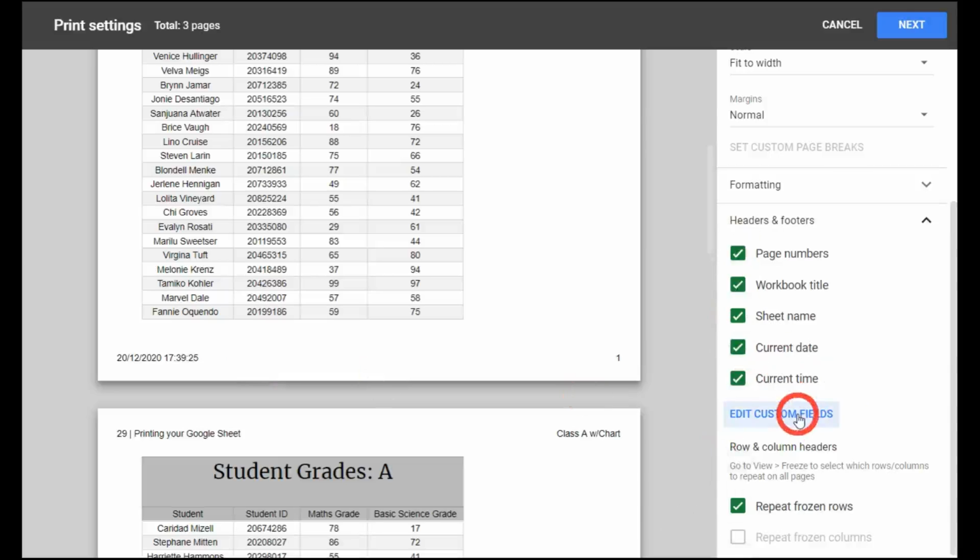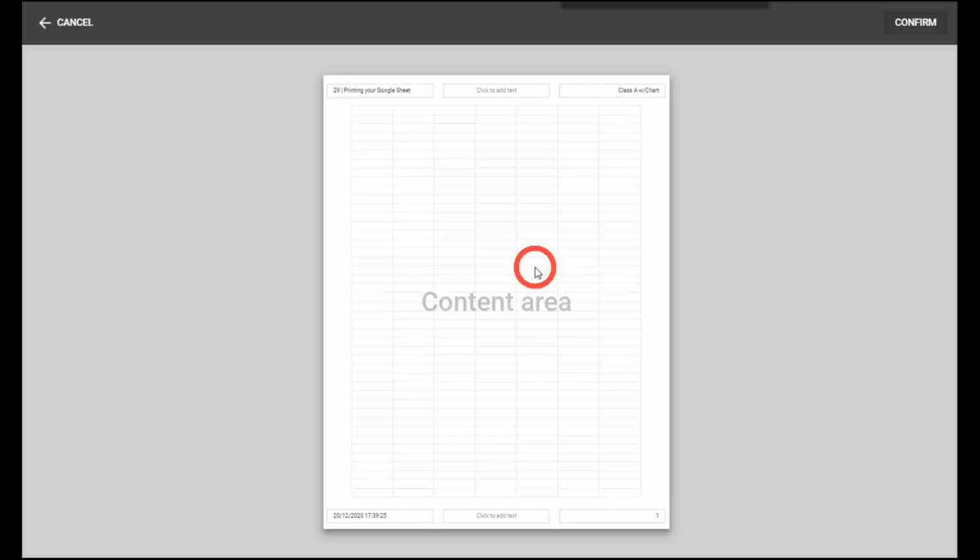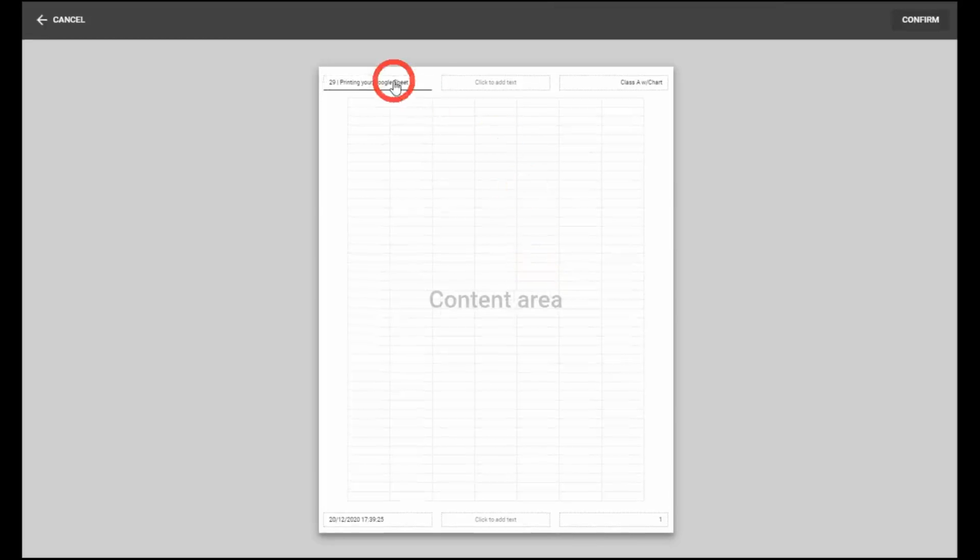To edit the custom fields, click the button below, and this will open up your sheet. First, we can change this title, and then you've got a little menu that pops up here. Perhaps we want to make this the sheet name title instead of, we want to add the sheet name title and the workbook title together.